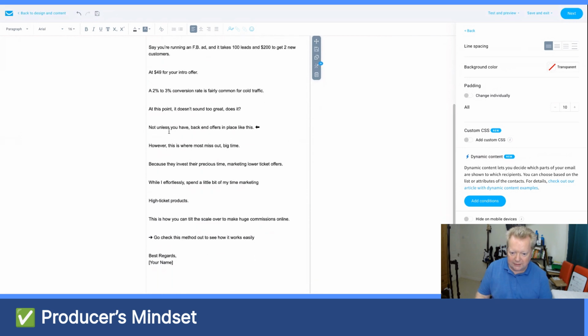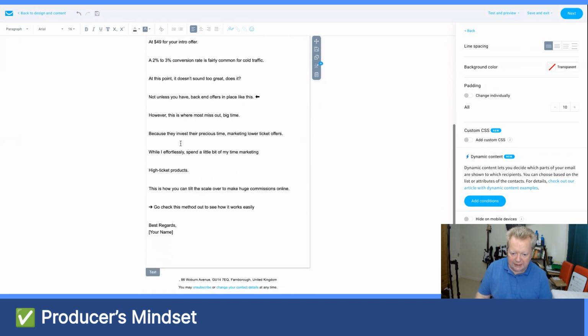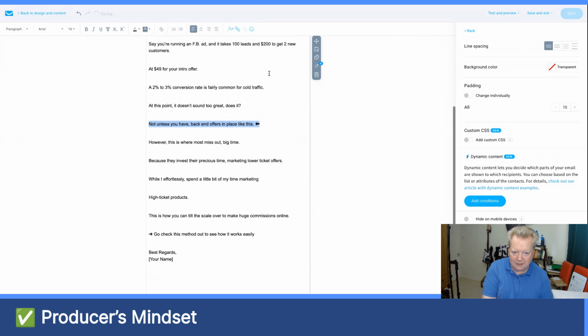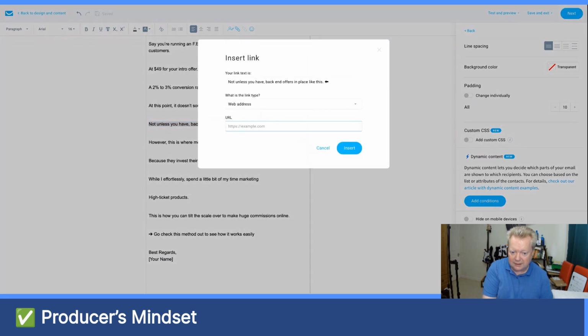Okay, and read through it. What you want to see is there's an arrow there. Check out this method. This is where I'm going to put my affiliate link, my magic link. So it's got to add here. So look, I'm going to highlight that. And up here, I can see a little link button. I click on insert link.